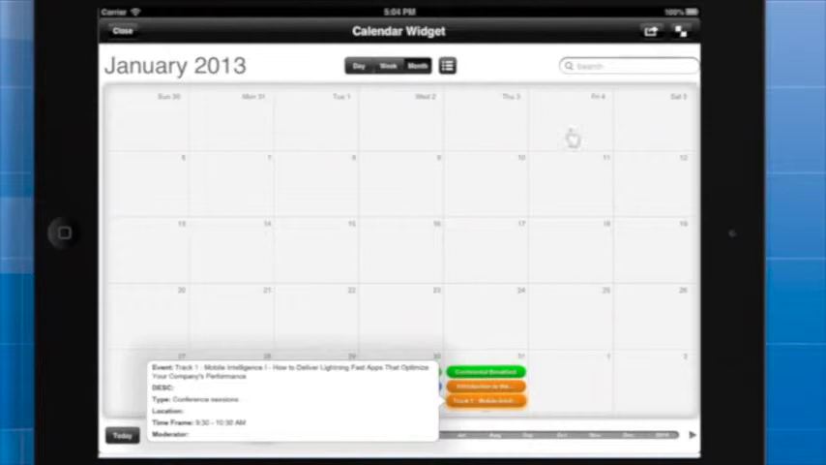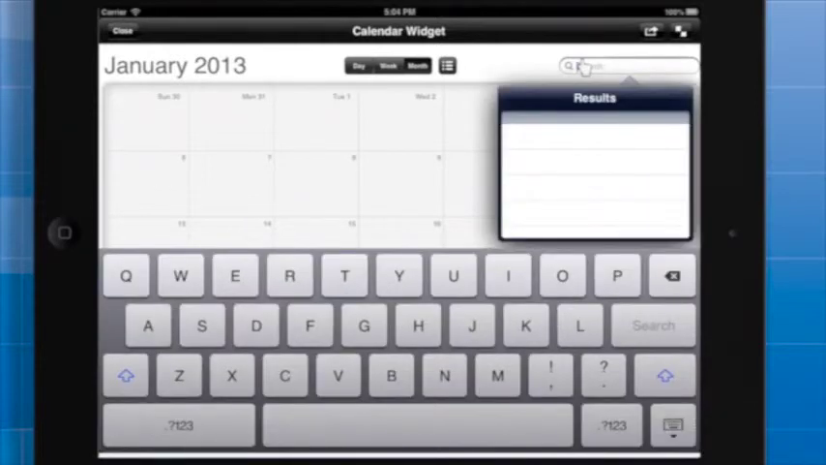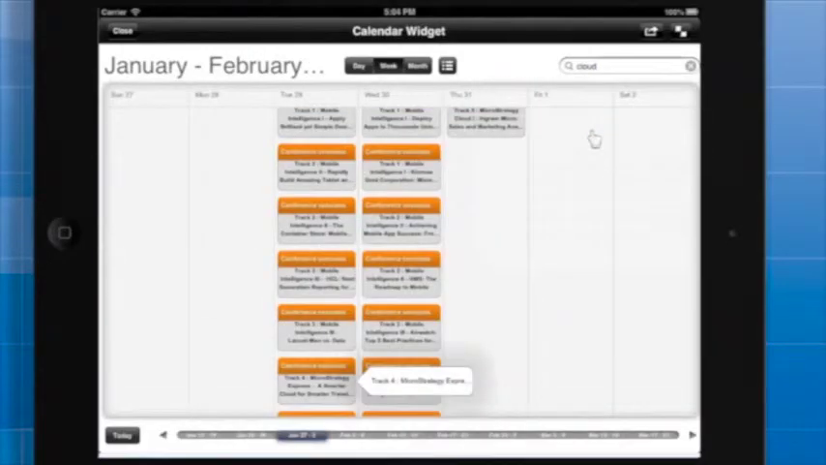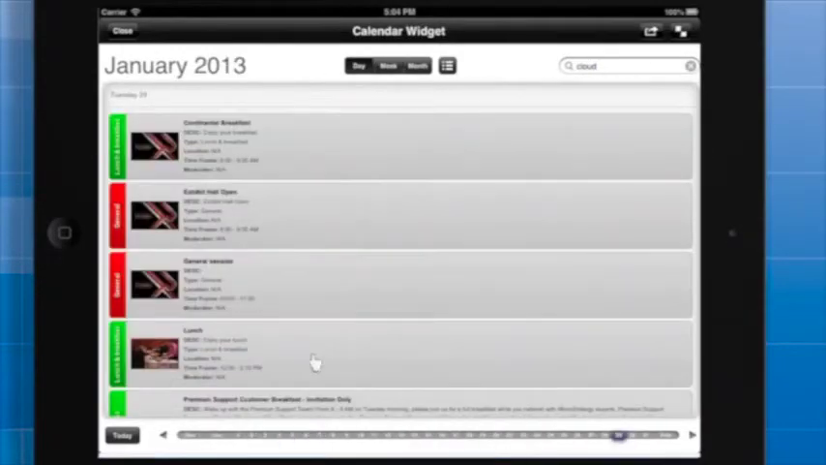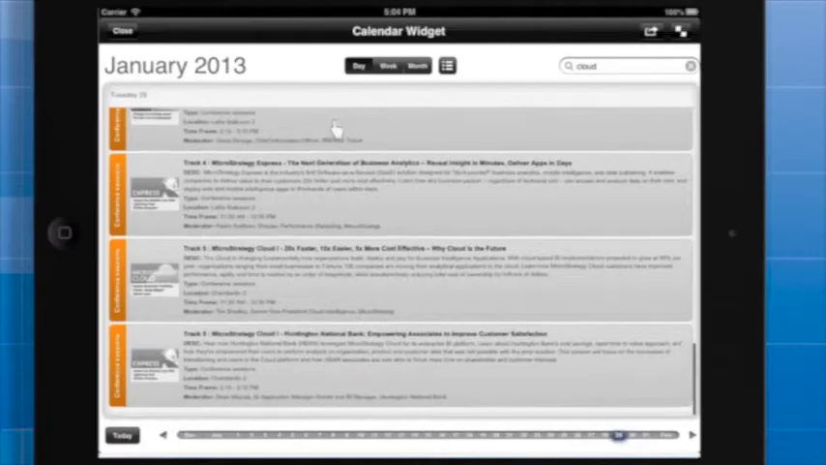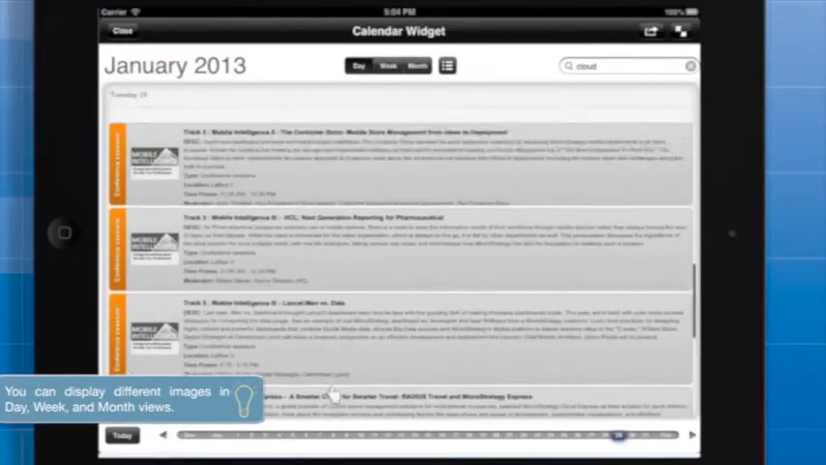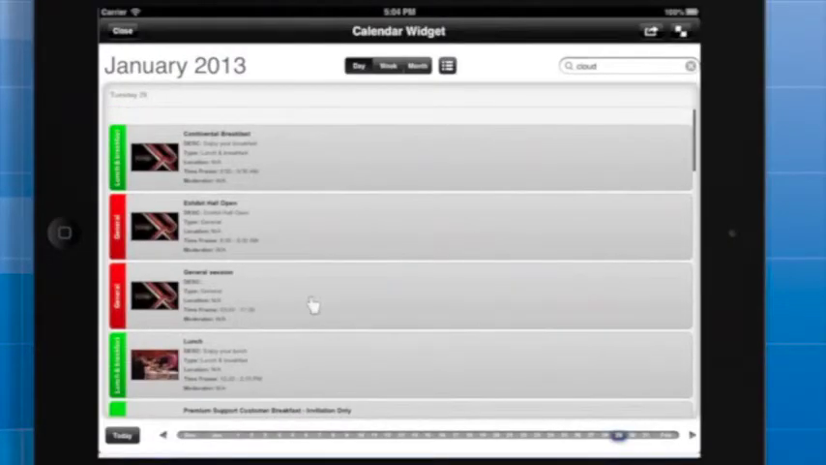The search box at the top enables the user to find a specific event. For instance, I can type cloud in the search box to display a tappable list of all of the events with cloud in their names. Here we have the event type, title, and description for each event. I've also chosen to display an image for each event. The user can scroll to see all of the events that take place on the selected day.